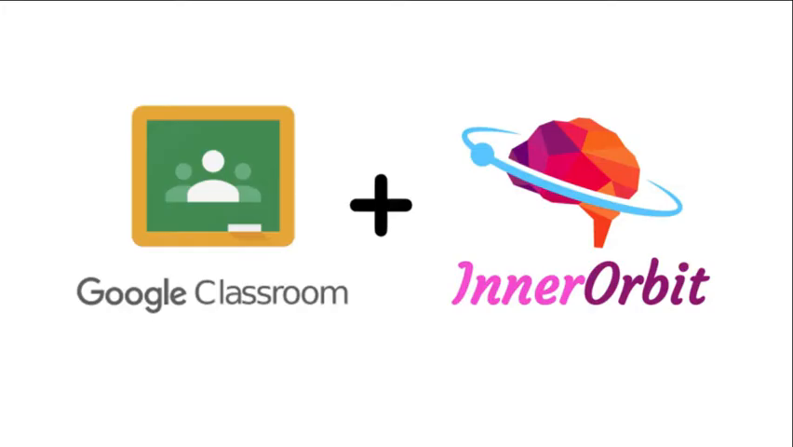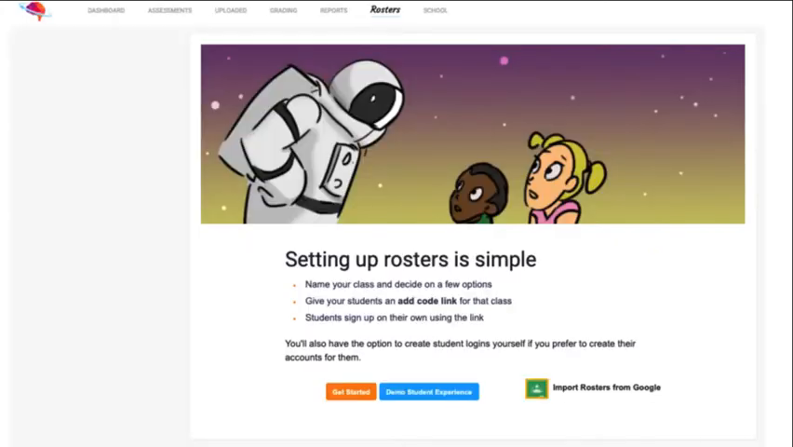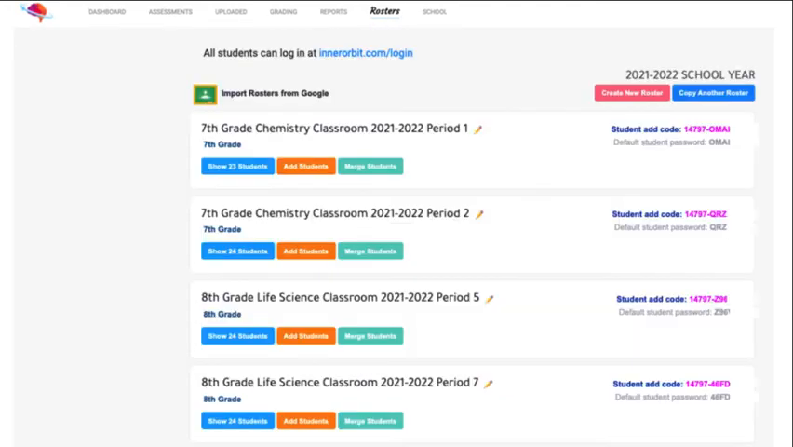For Google Classroom, teachers can sync their own Google Classroom rosters with InnerOrbit. When you first log into your account, click Rosters, then click the Google Classroom icon. Follow the prompts on the screen to select which rosters you want to sync into InnerOrbit. Your screen will look something like this.